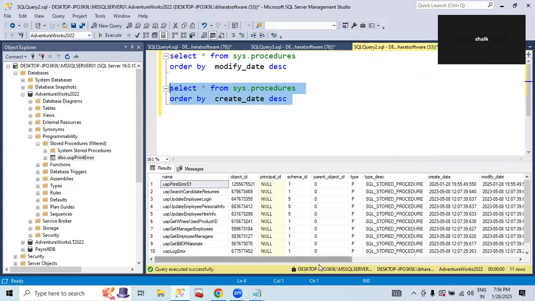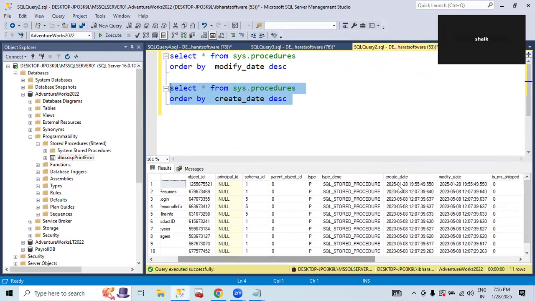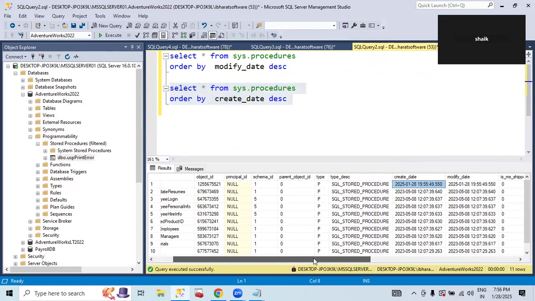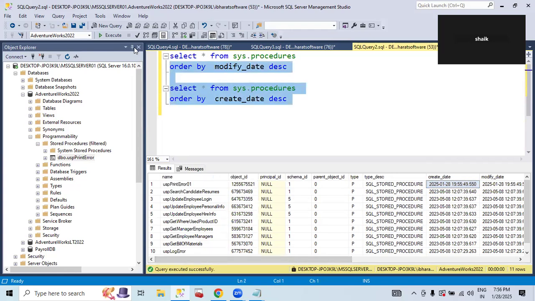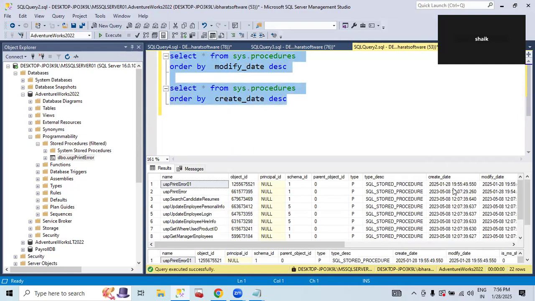Let's suppose I created a new procedure, this one, and we modified one procedure also. If I execute this, the first query is saying this procedure is modified today, and this one is created today. So basically, two procedures are there. I got to know.